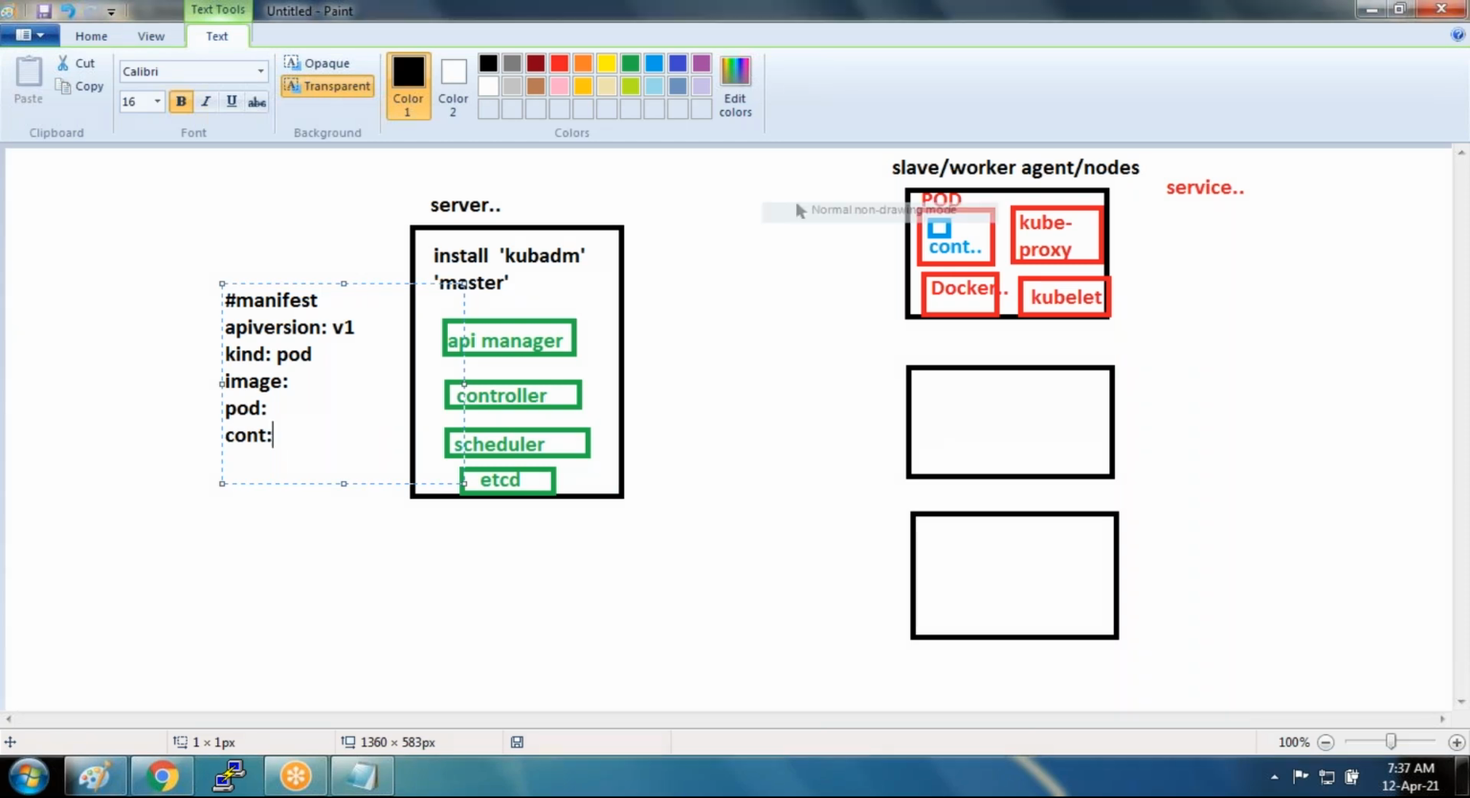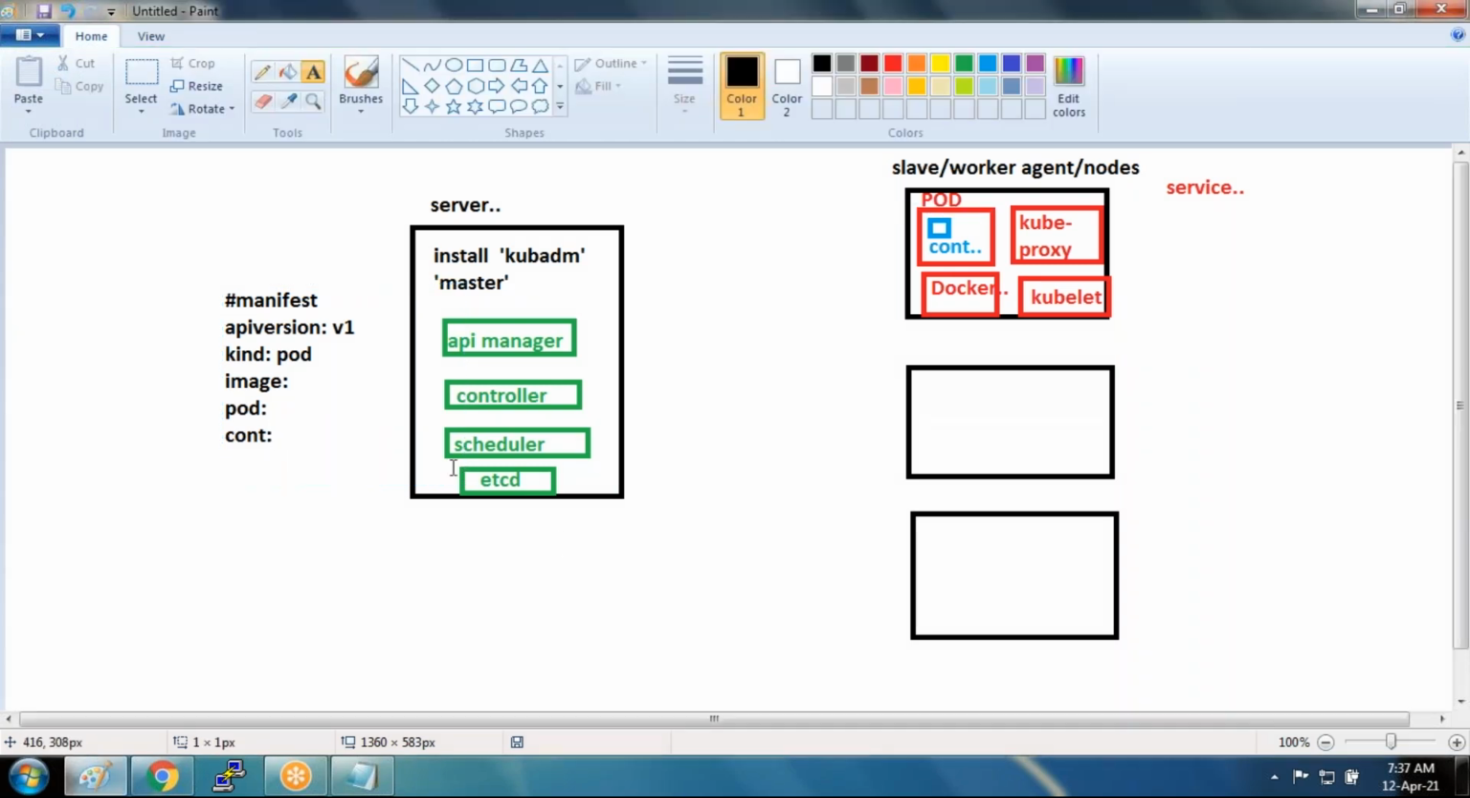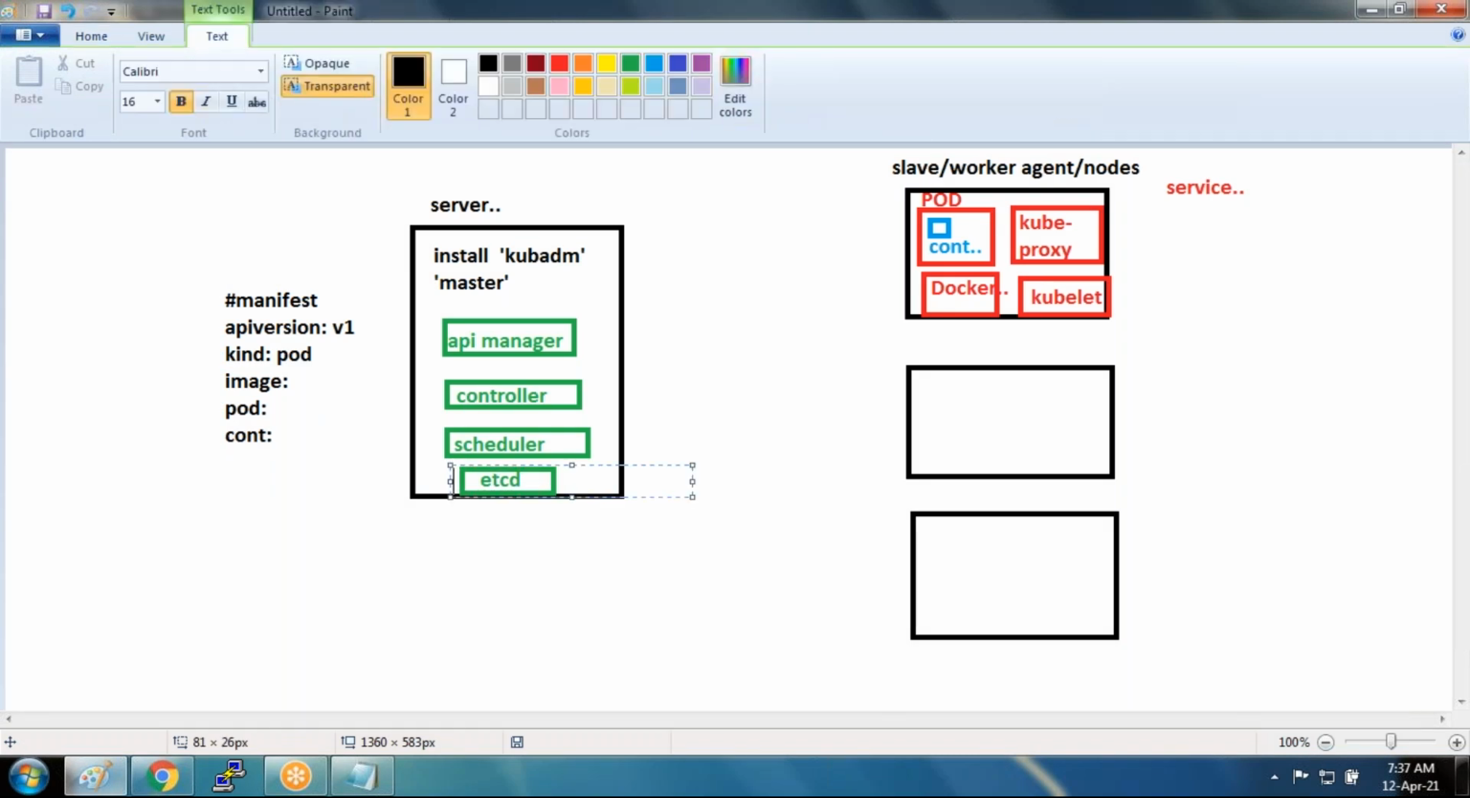And then finally we have etcd. So what does etcd do? etcd maintains the whole cluster information. It maintains the whole cluster information.